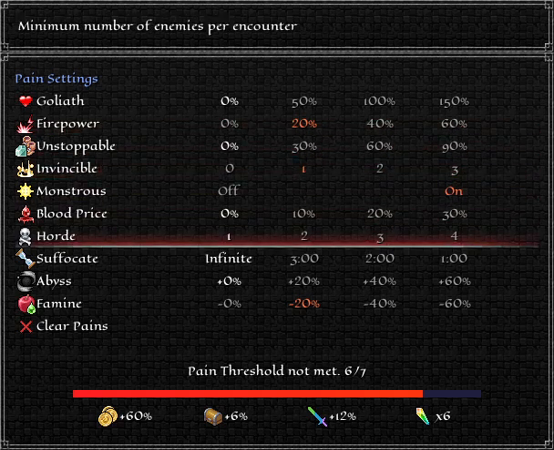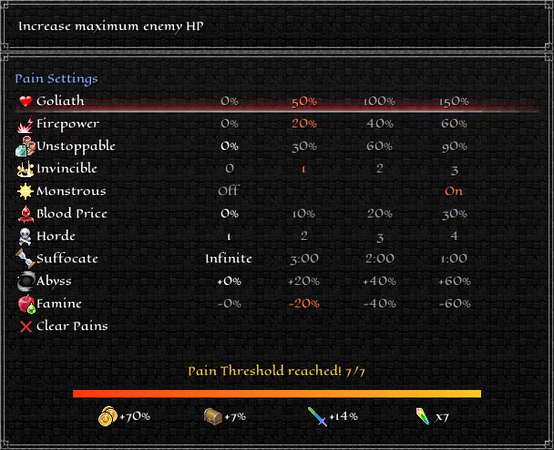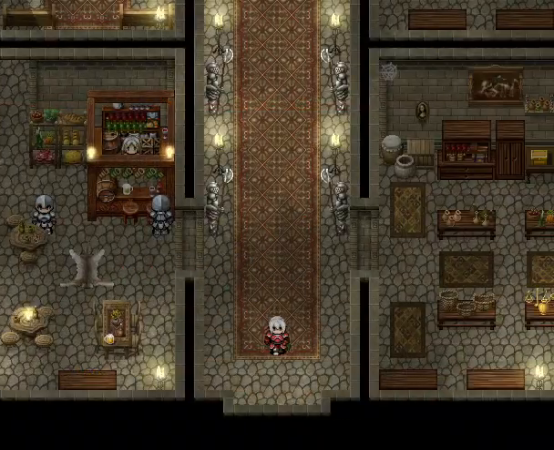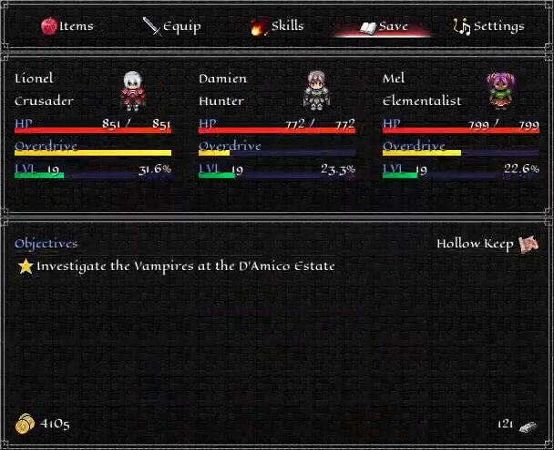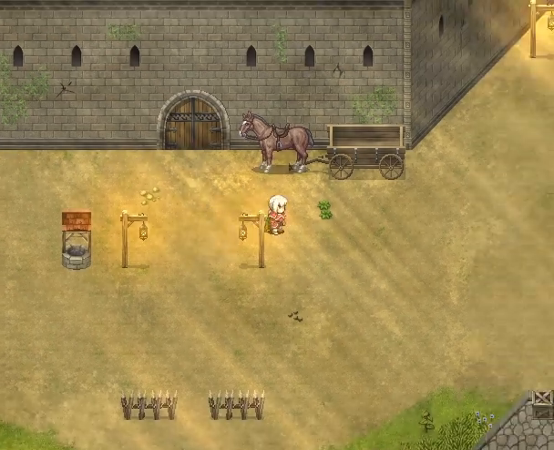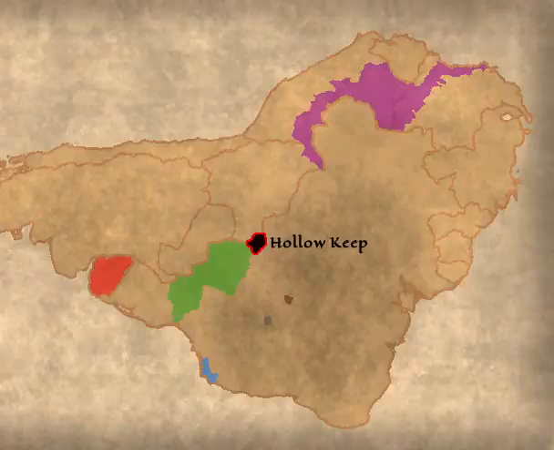So let's turn on Goliath and give enemies a little more HP. All these pain settings should still be active when we go to the Jagged Lagoon. So with that, let's go to the Jagged Lagoon to finish this off. We will see what the last Monstrous boss fight is like. There's no jobs we can take there, but that's okay.